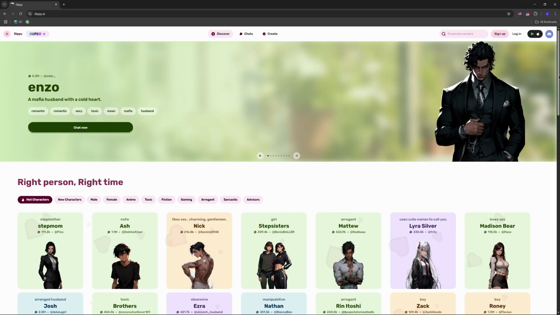After that, guys, you will need to log in to your account, either sign up for the first time if you are new, or log in to the existing account.